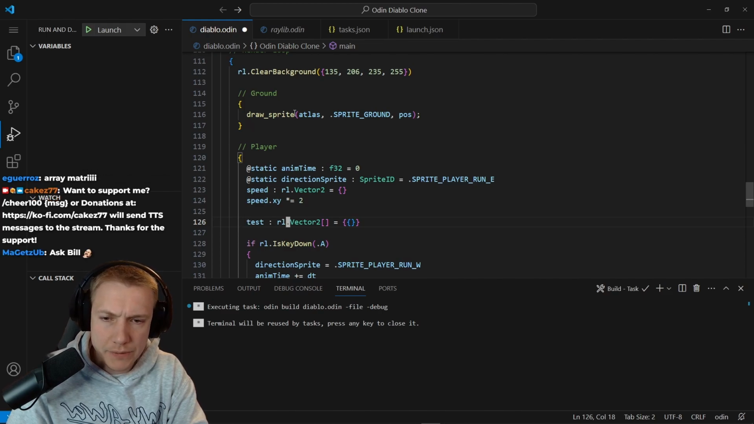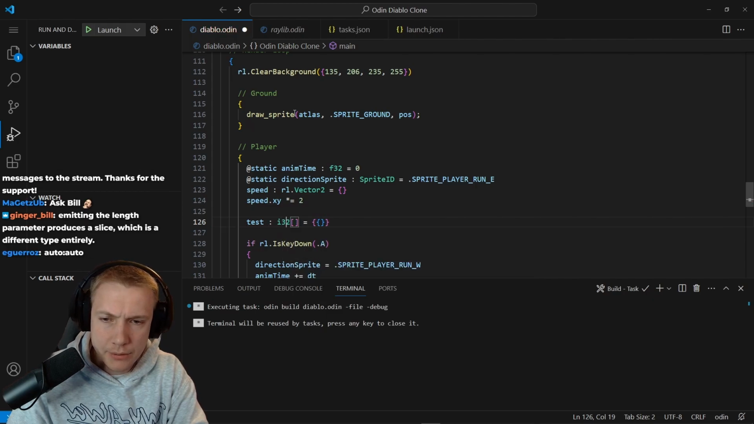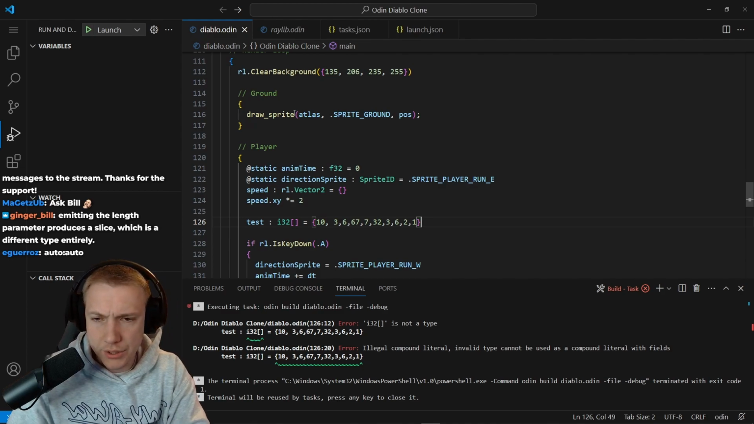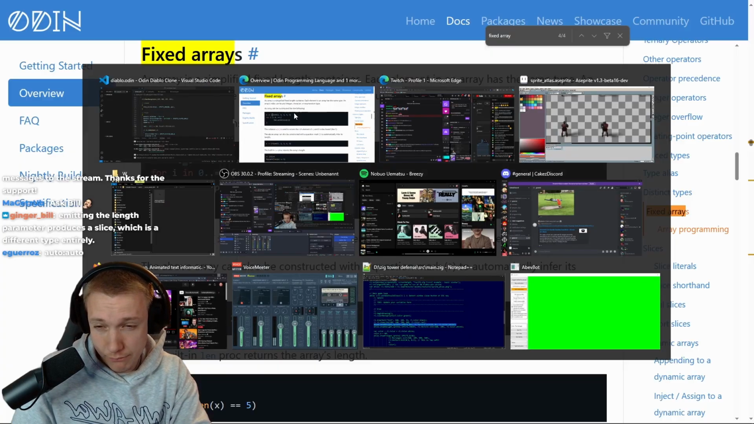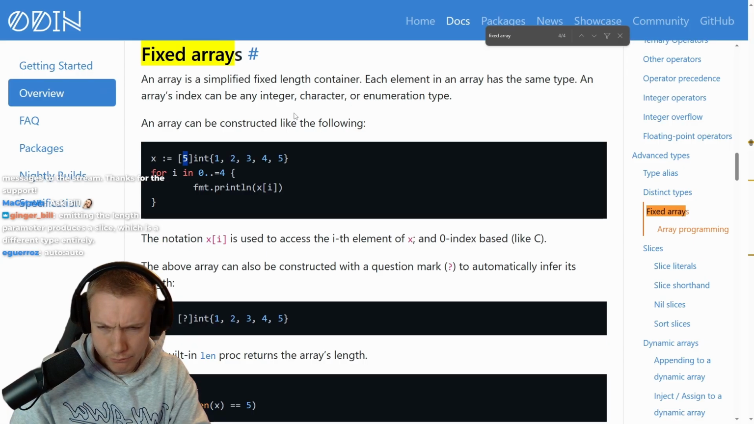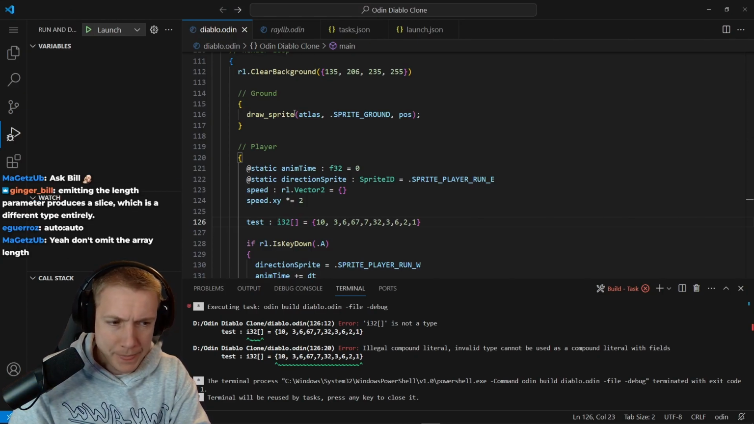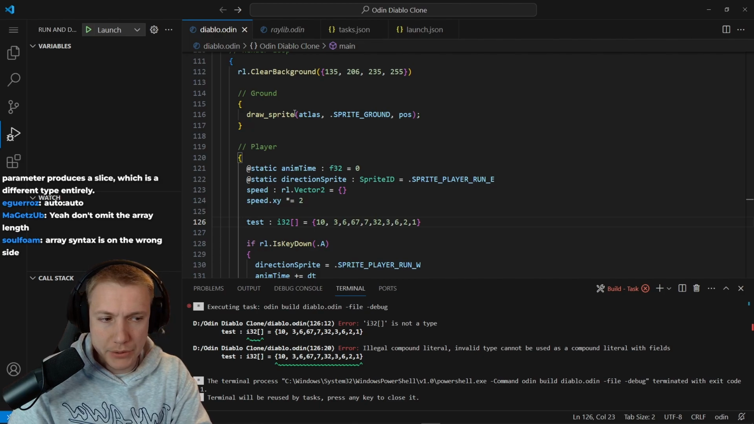How about we do, instead of vector 2s, we do ints? Yeah, we don't have int, right? This should work. I32 is not a type. Auto. You don't omit the array length. Yeah, don't omit the array length. Omitting the length parameter produces a slice, which is a different type entirely.